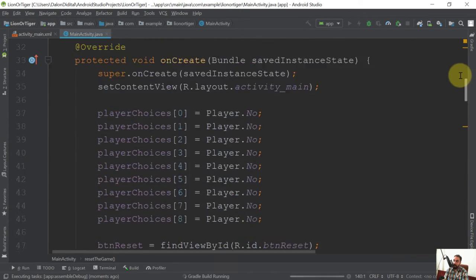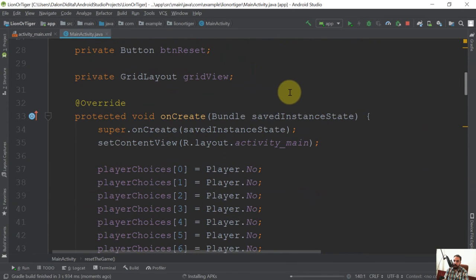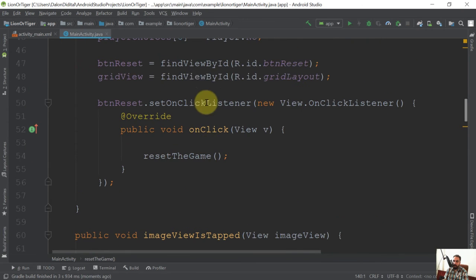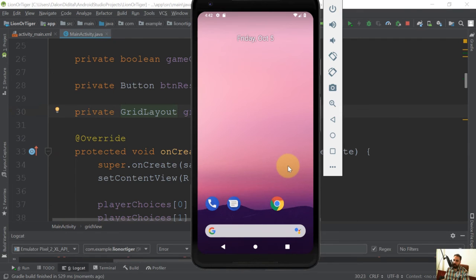So here at the top, make sure that inside the onClick listener of this game over button, you are calling this resetTheGame function. So when I ran the game, the application crashed. So we have another problem.